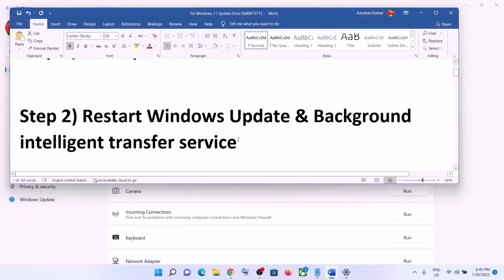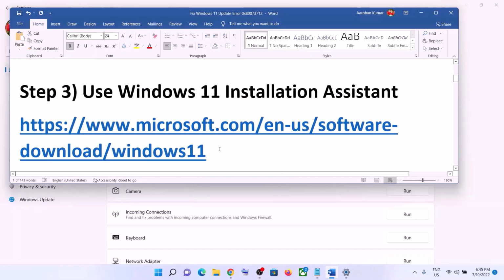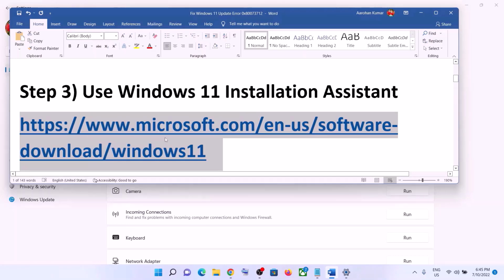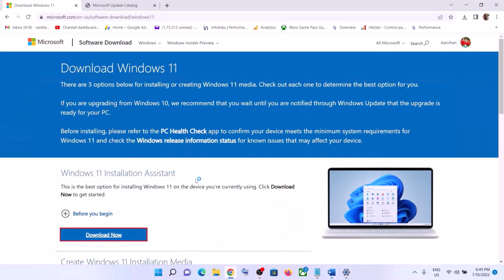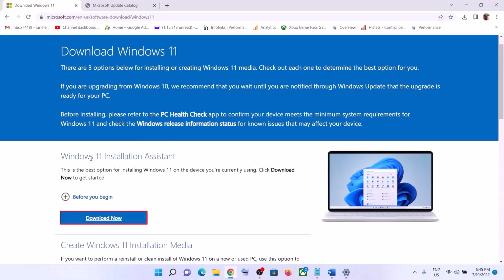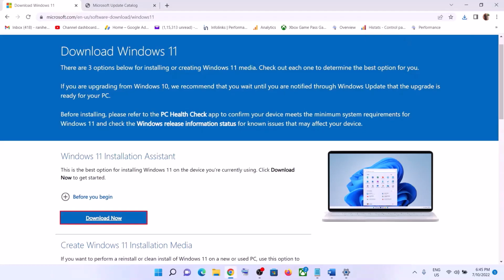Now still you are unable to update. In that case, use Windows 11 installation assistant. For this, copy this link. The link is provided in the video description. Open this link in a browser. It will take you to Microsoft website. Here you can see Windows 11 installation assistant. Click on download now. Now run this exe file.